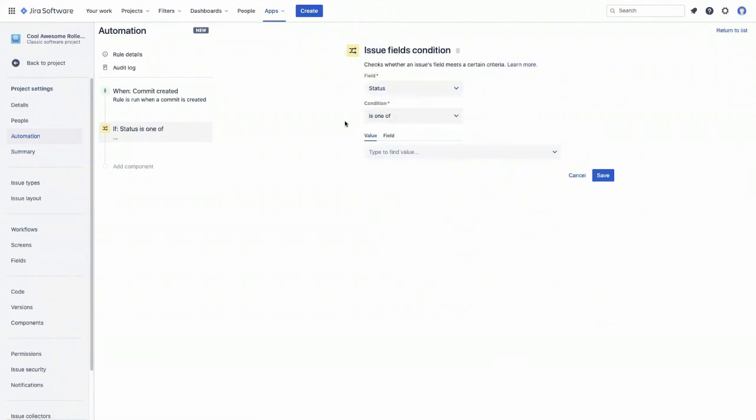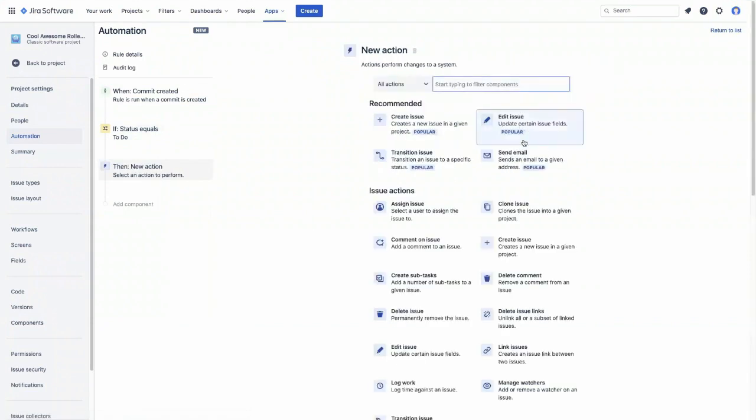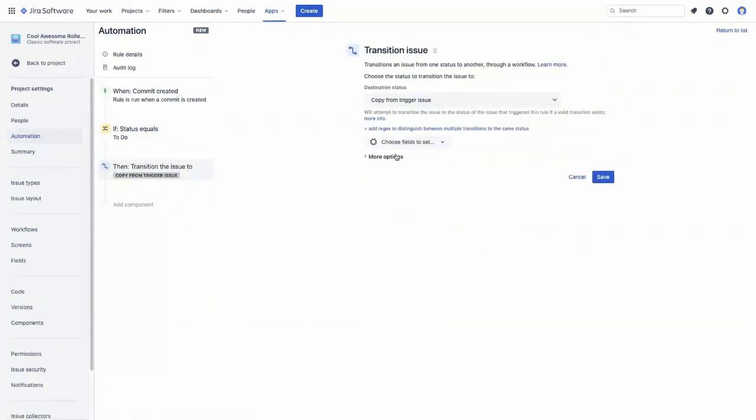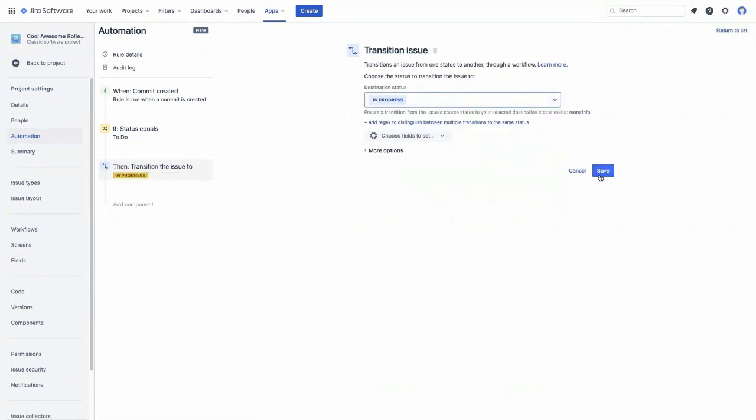We only want this rule to execute if we're working on an issue that's not in the right state, so we're going to check that the status is equal to To Do. So if it's not in To Do, this action will not execute. So that'll stop issues that are in Done coming back to In Progress, which we don't want. So we're going to save that and add a component action, which is to transition. We're going to set the issue status to In Progress and save it.